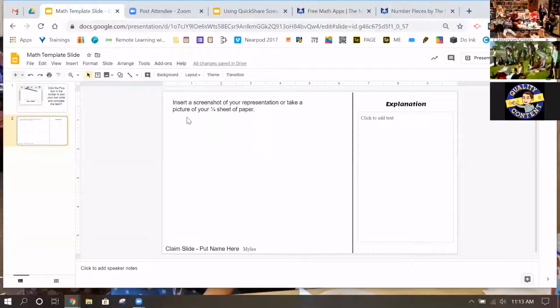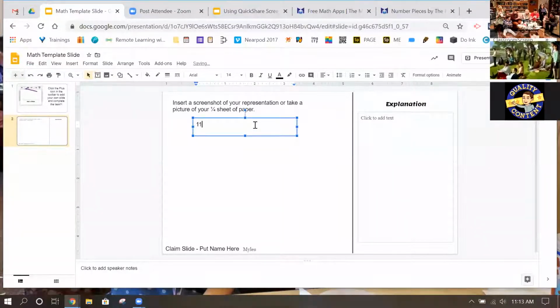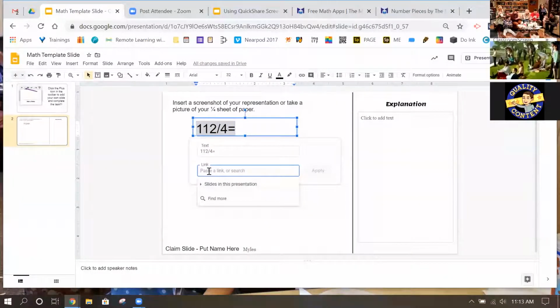I'm going to add a text box. And I'm just going to type in the problem, 112 divided by 4 equals, and I can make this bigger by holding down Control Shift and the period, and just make it as big as I need it to be. And then I'm going to add it as a hyperlink. So there's my first problem.